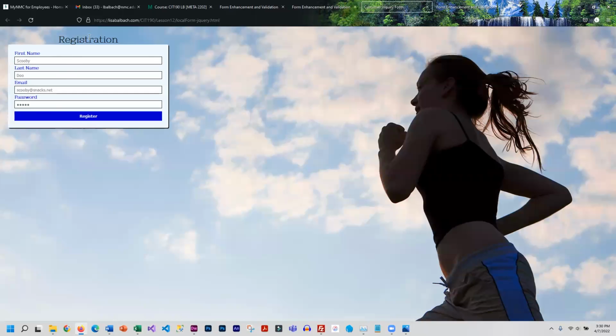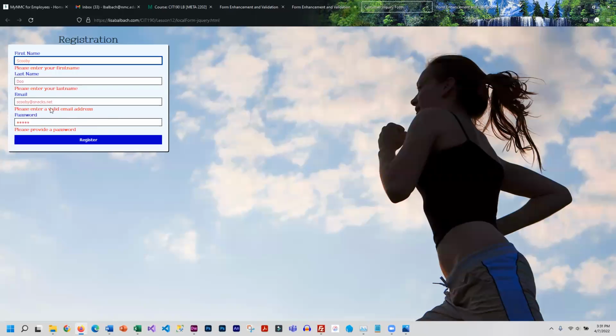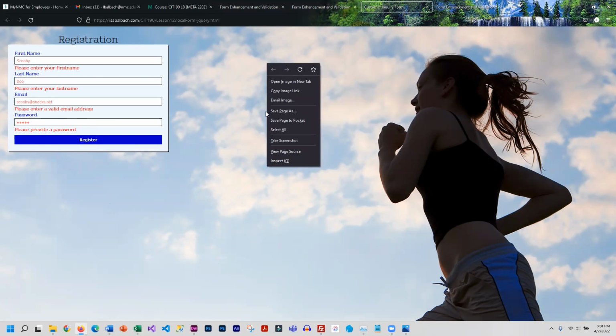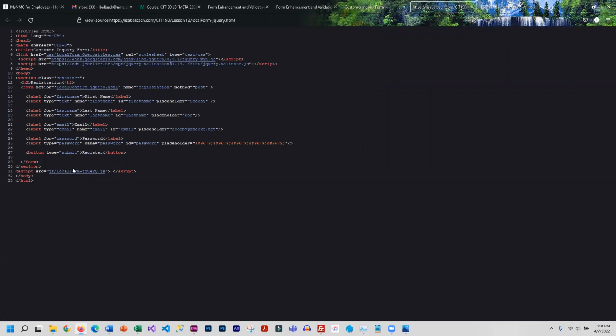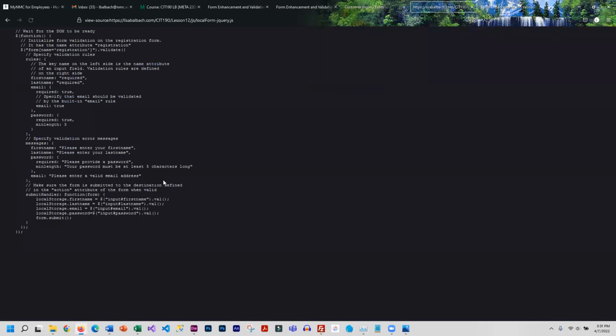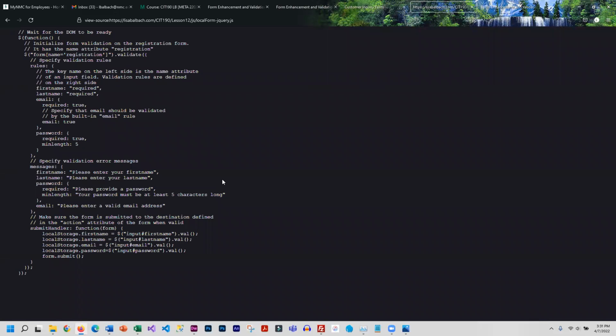What I like about the jQuery is it shows you all of the problems at once, whereas the JavaScript one doesn't. It kind of shows you one at a time. And here it kind of gives you an idea of everything. And the code is pretty simple, basically, because we are using the plugin. Let me see if I can zoom in.